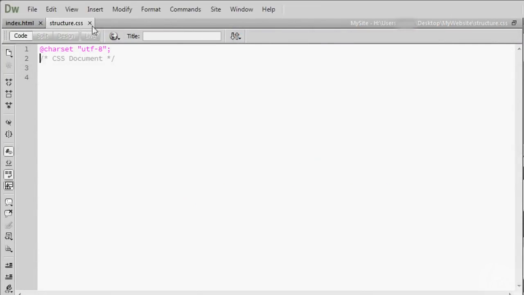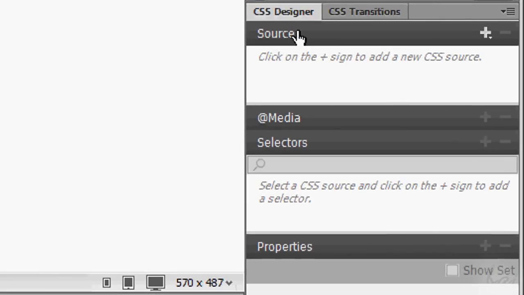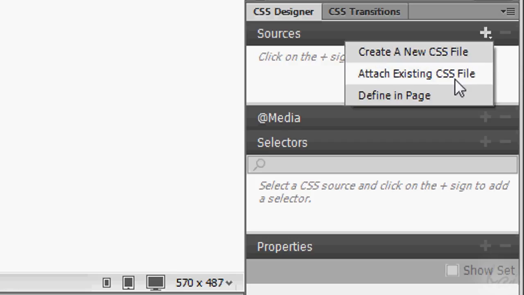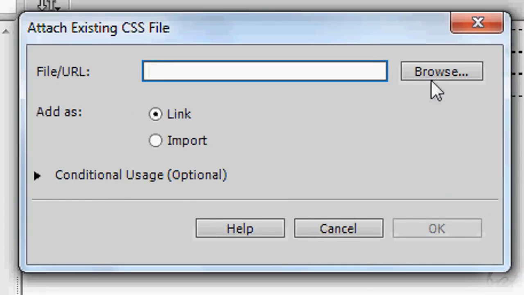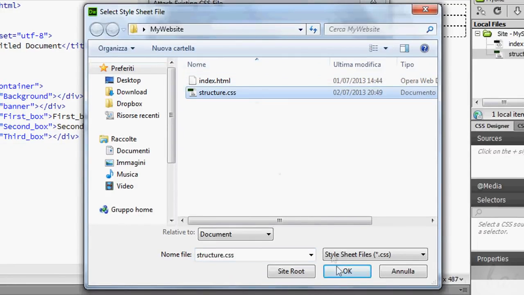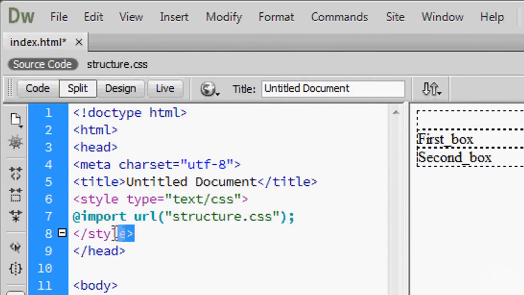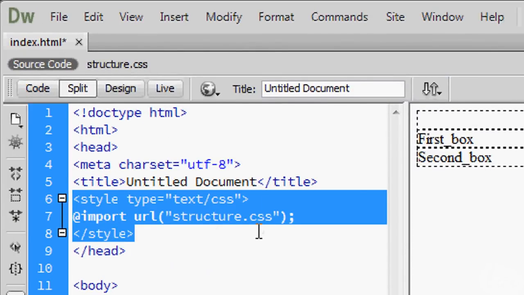However, to make it work with the website in progress, you need to attach the CSS file to it. Close the CSS file opened, go to CSS Designer window in your HTML file, in Sources section, and click on the plus you see. Go to Attach existing CSS file and, in the new window, go to Browse to select your CSS just created. There is no relevant difference between import and link. Just select import and then go to OK. The CSS attached is shown above.